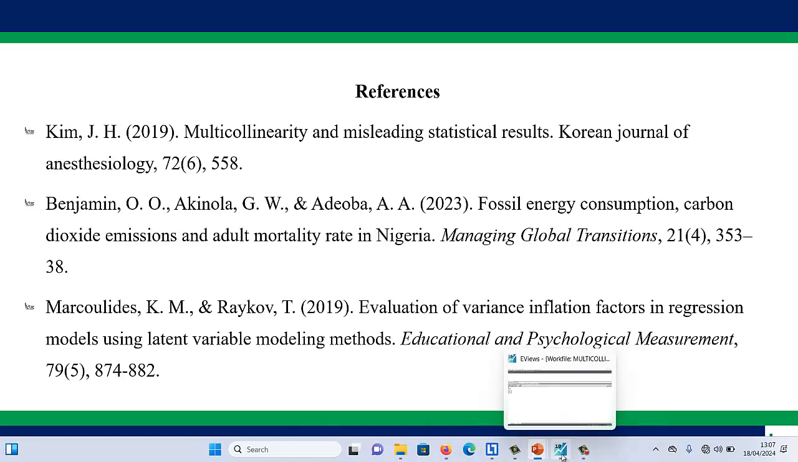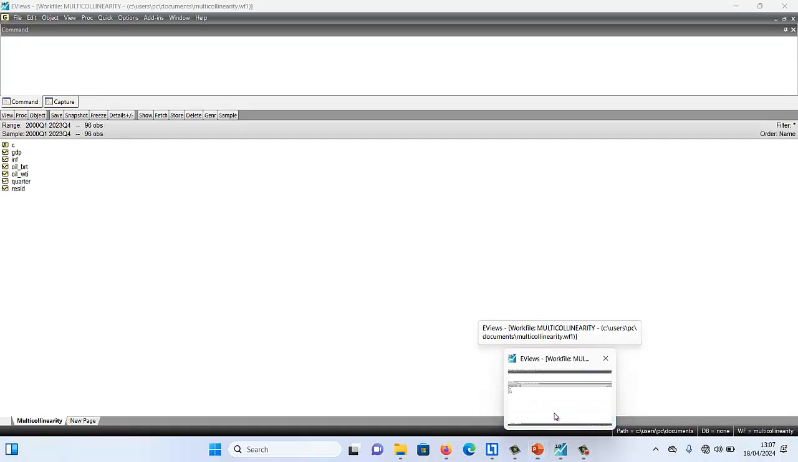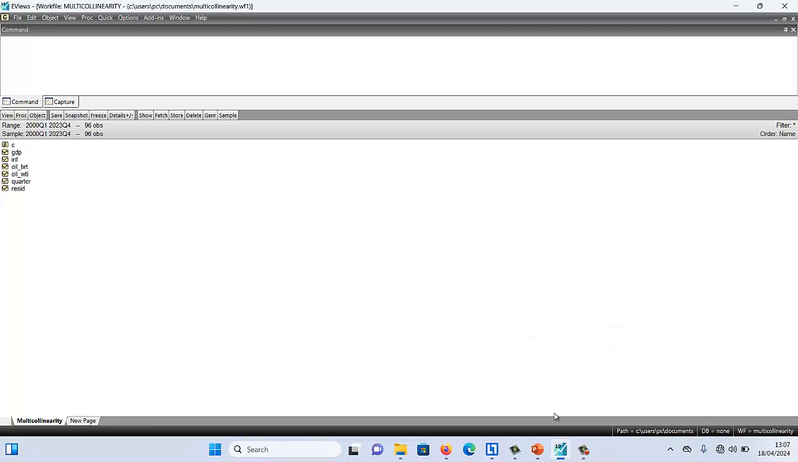Now let us go to Eviews so that I can show you how to do the multicollinearity test. I've already launched my Eviews and uploaded my data. The first variable here is gross domestic product, which is GDP. The second is inflation. The third is global oil price, Brent. And the fourth is global oil price, WTI.